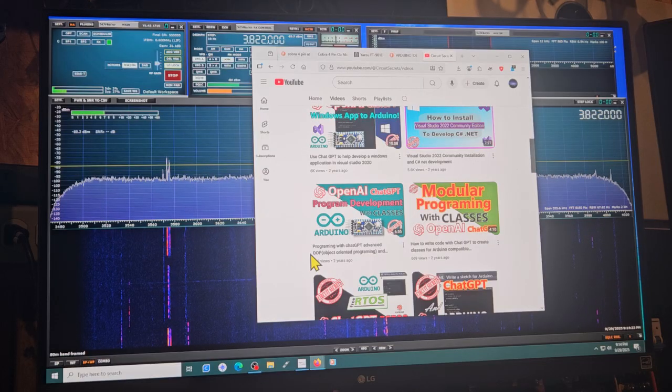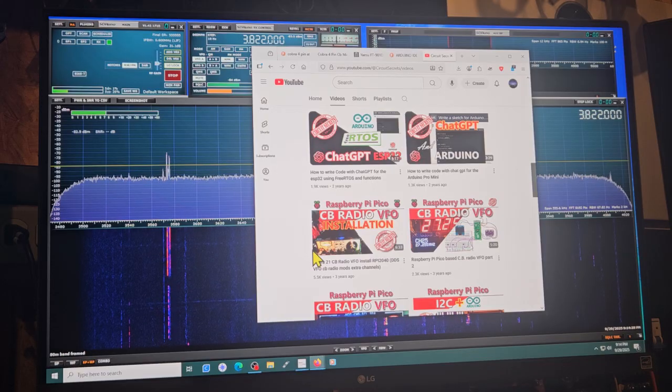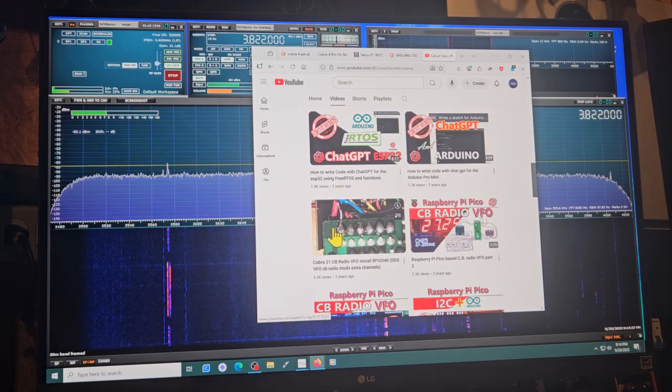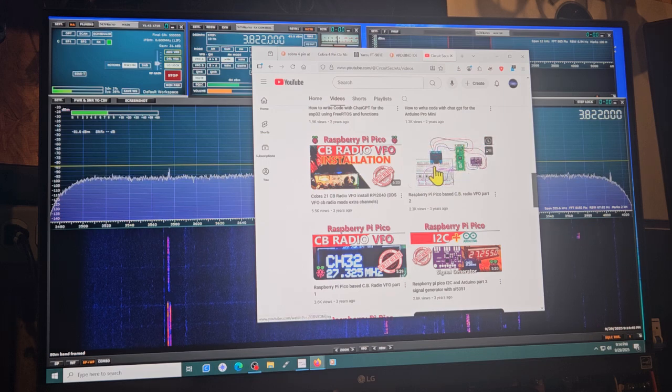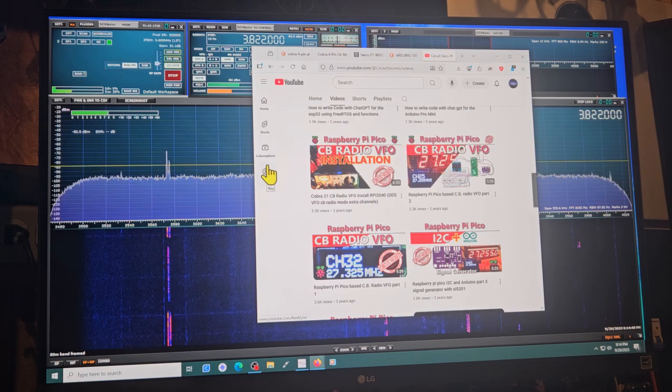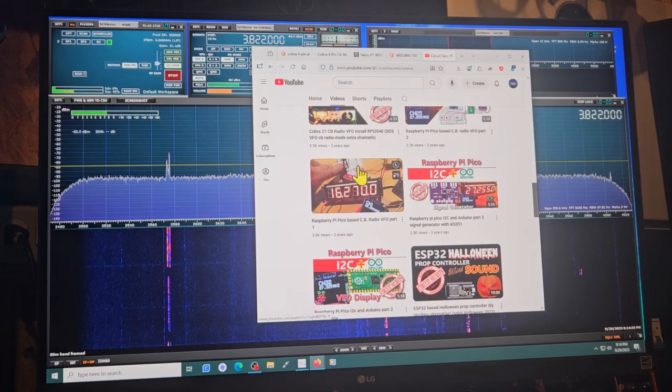Programming with GPT. Okay, so I figured there would be a Raspberry Pi Pico. Yeah, I figured there would be. I don't know if there is a reason to use that instead. A Pico as the microcontroller. There's quite a few videos, so let's see what we got here.